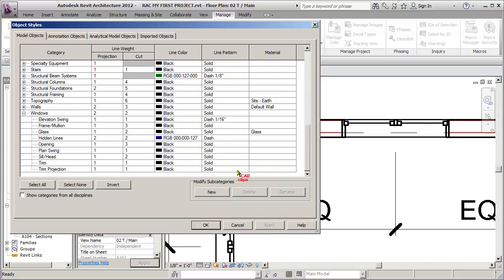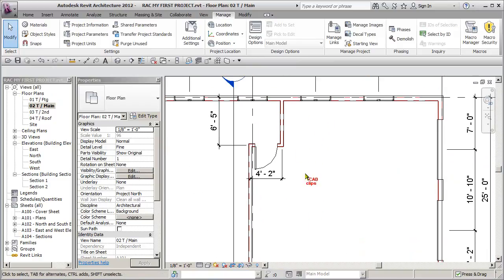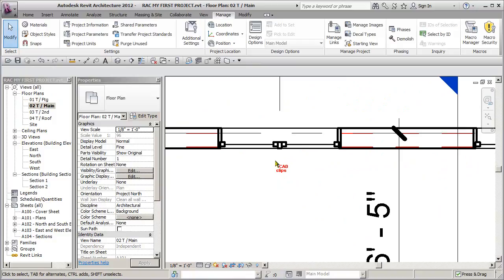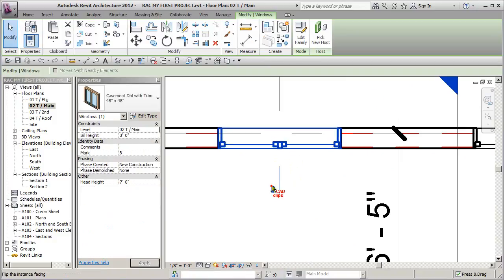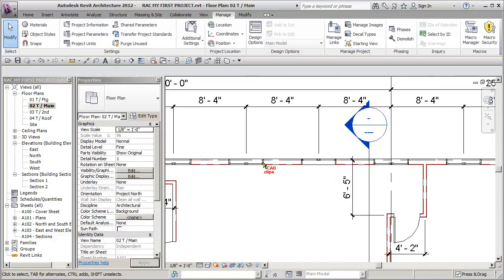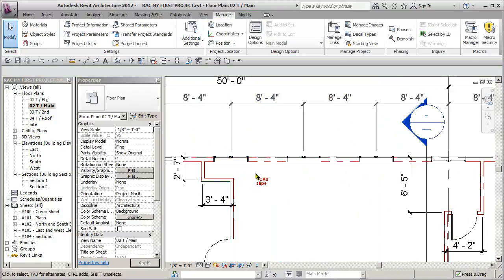Hit apply. Looks good. And that, of course, would change all the windows, because an object style changes all the objects of that category unless there is some sort of an override with it. In fact, I do think I have my windows in backwards after all. So I need to flip all those windows. Not sure why I did that.